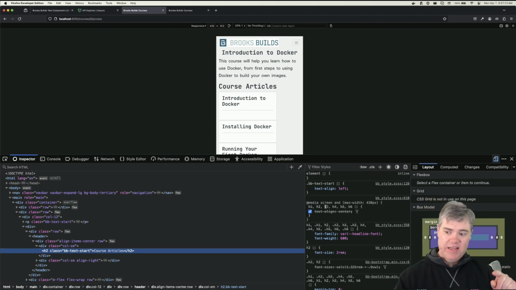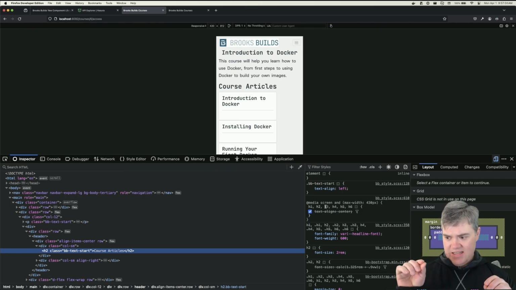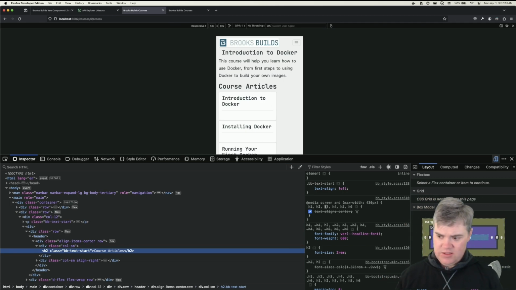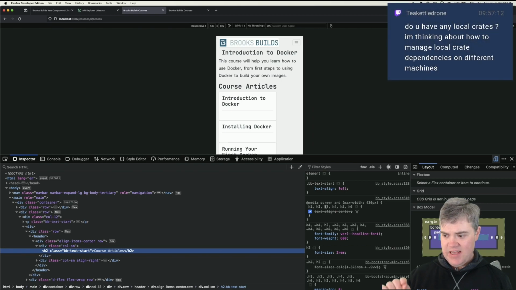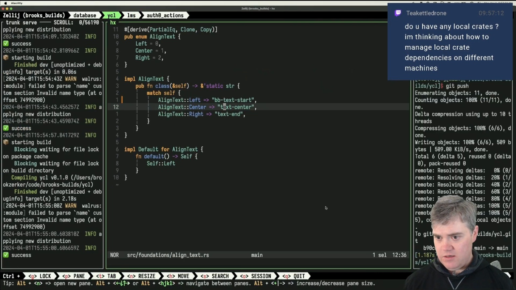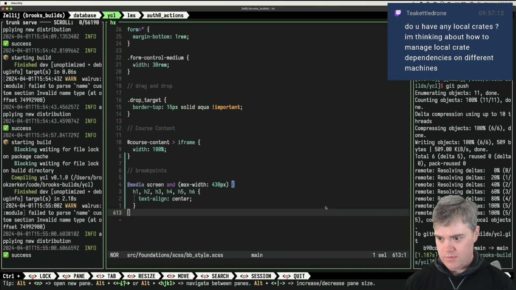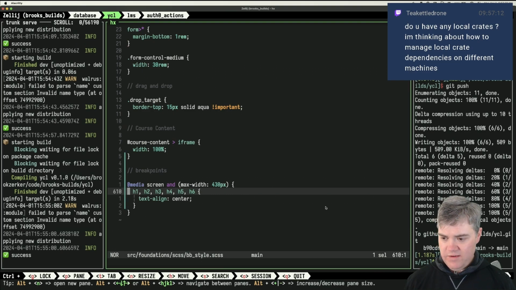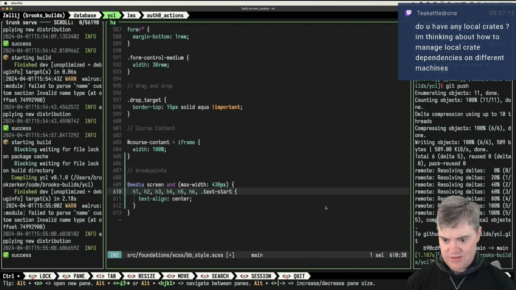With CSS, anything that is directly using a class is lower in priority than the CSS that affects a direct element, right? That's how it works. So if I come over here and we say, okay, media screen and max width 430, what if we do, okay, so it's all of the H1s, and then also anything with text start.